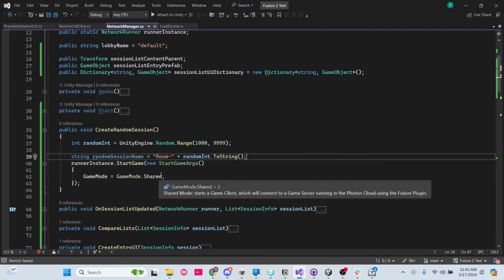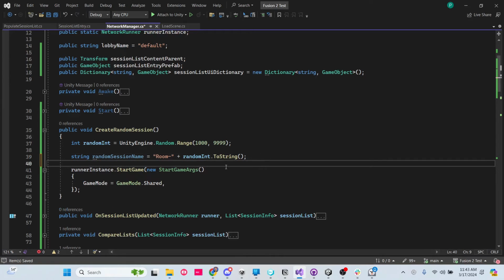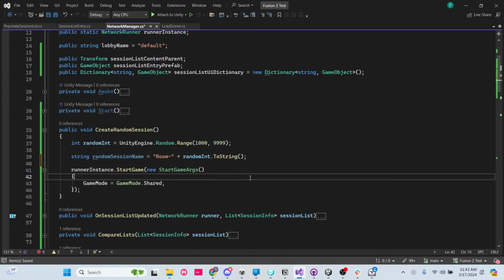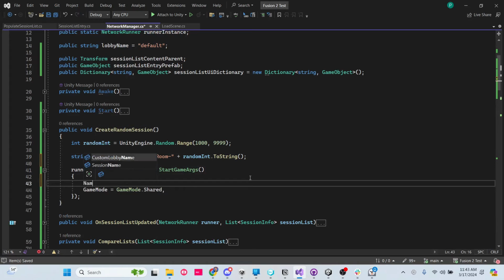All right, so that will create a session name for us. And then we can just add name. There we go. Session name equals random session name. And I think that's all we have to have. Now, we could also input if it was going to be visible or open and all that, but since we're just creating a random room, we're not going to give that. It's basically like quick start. And that should be all that we need to create a session.